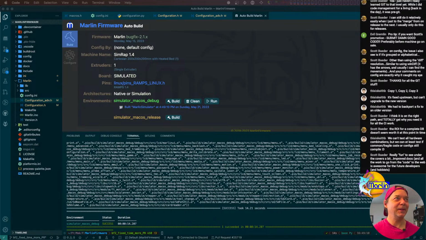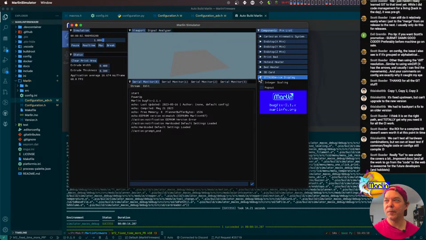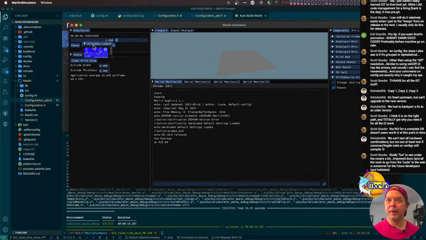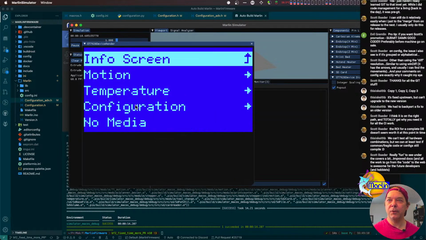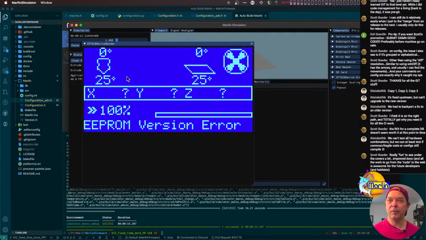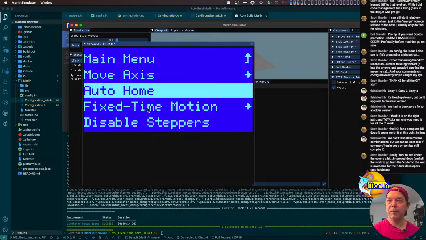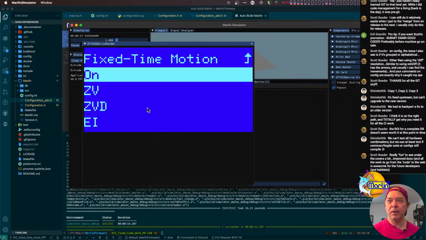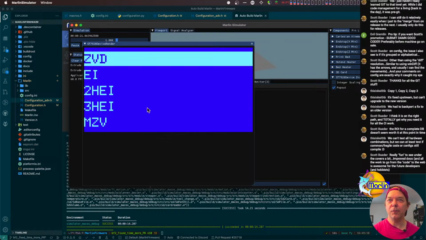So quickly over here, I can test all kinds of stuff, but here's our display. Pop it out. And we'll just go to motion. Oops. Motion. Fixed time motion. There we go. So now we've got all these options: On, ZV, ZVD, EI, 2HEI, 3HEI, MZV. Well, I don't know why this is performing so badly.